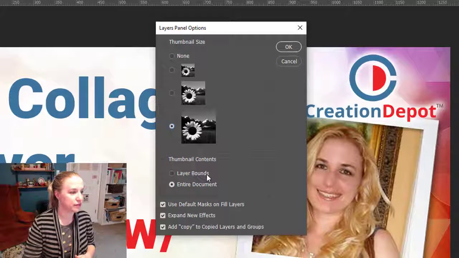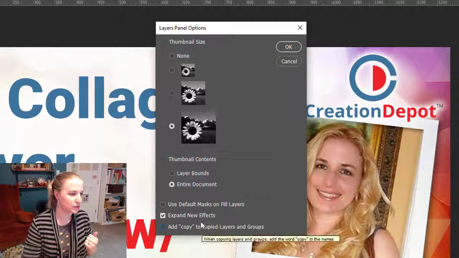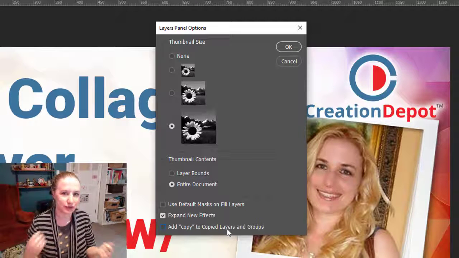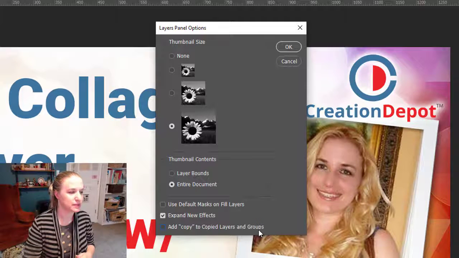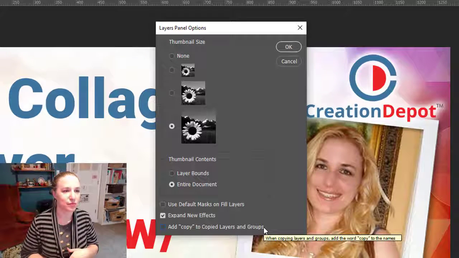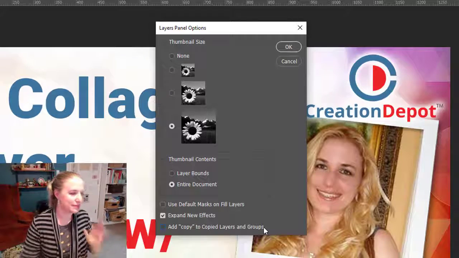And then down here, your thumbnail contents, layer bounds, or the entire document, leave it on entire document. And by default, these 2 are checked on, but you can take them off if you want to. Use default mask on fill layers. Yes, it's helpful, but it takes away your control. And then add copy to copied layers and groups. I take it off for my own purposes because it's just one more thing to delete when you go to rename your layers. So I just take it off.